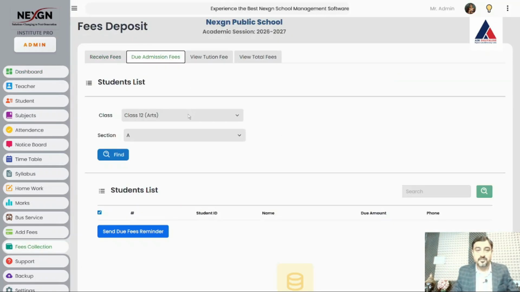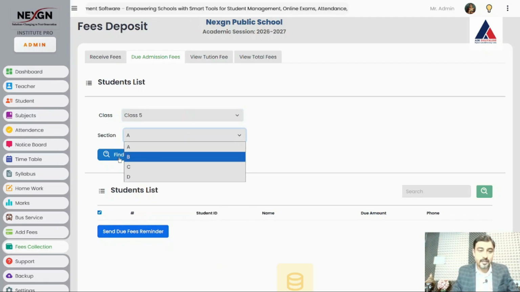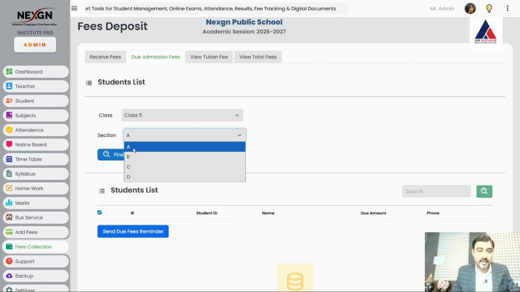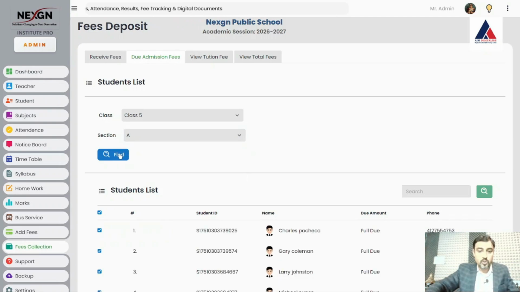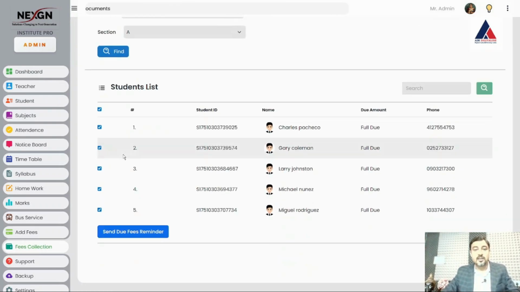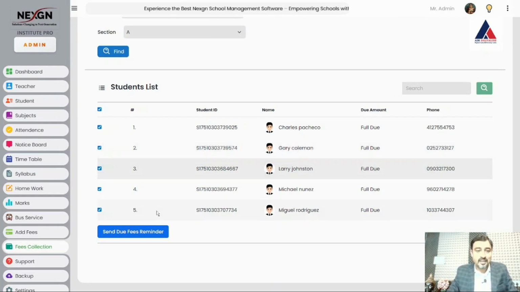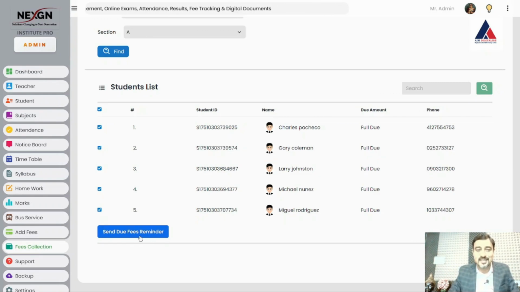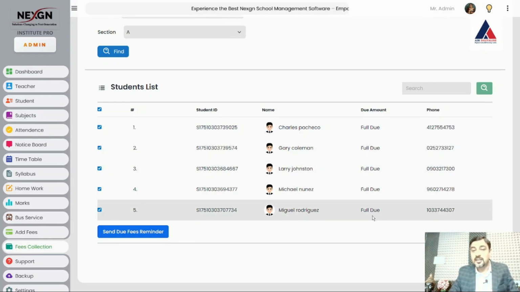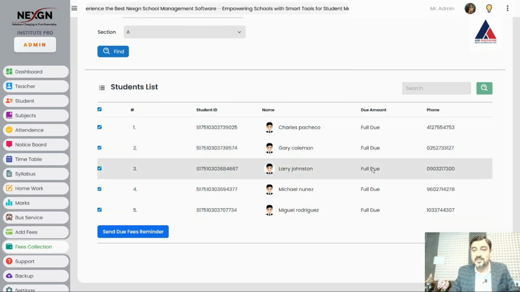So due admission fee, let's take class 5, section ABCD, click on A, find. So all A section students appear over here, right? Now here, send due fees reminder. If I wanted to send a reminder to all students, I can click over here. I can see the admission fee, every student appears, the full payments are due.